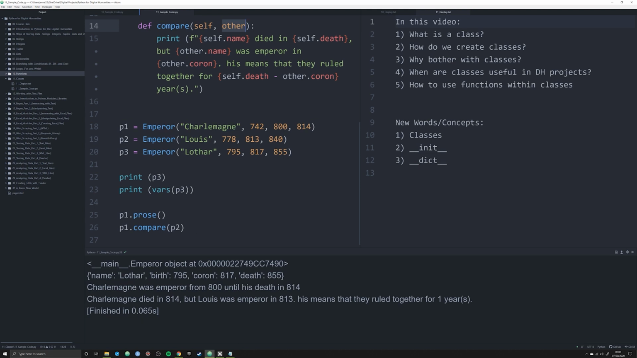So what we have here is Charlemagne died in 814, but Louis was emperor in 813. This means, and again, I just had a simple typo, this means that they ruled together for 1 year. And you can do this with P2 and P3 as well. Louis died in 840, but Lothar, and you can see what's happening here. Classes give you a great way to structure data, a great way to have class-specific functions so that you can call those functions and really kind of make your code look really clean, really tight, and really neat. That's how classes work on a very basic level.